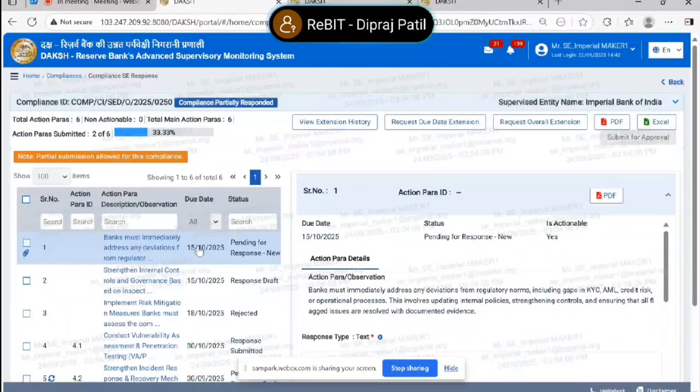As a AC maker user, I have to provide response to all action paras. Total main action paras same. How many total action paras there are, how many are actionable, and how many out of them non-actionable. So this particular count you will be able to see here, and you can see the progress bar. This progress bar indicates your submission. Out of 6, how many action paras are submitted.